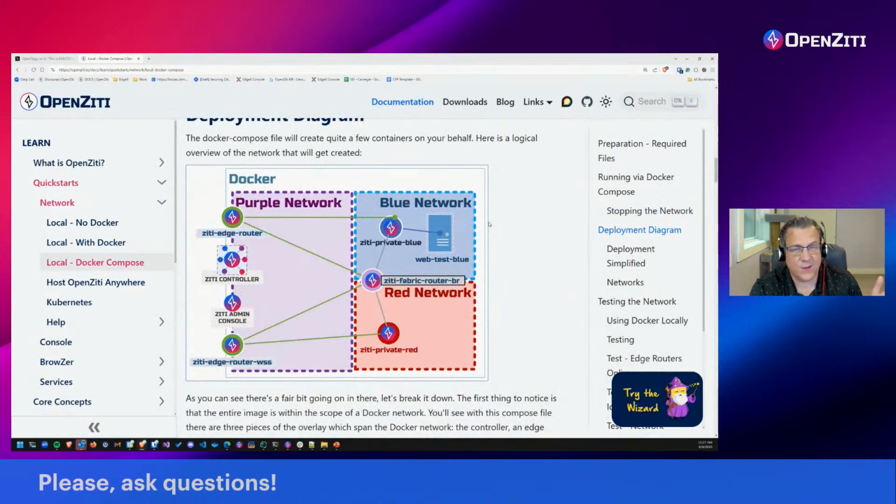Because you'll see there's a purple network, a blue network, and a red network. And the reason for this is because of Docker's complexities. Mostly, it is a problem where, at least I never found a way to exclude entities on one network from the other network. It's basically an additive type of thing.